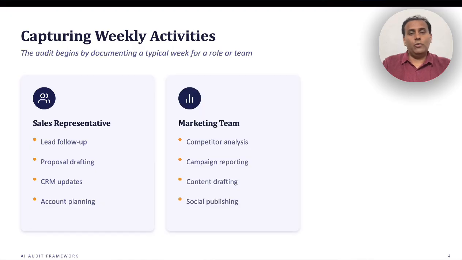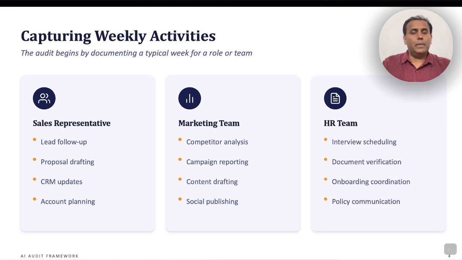Now, the marketing team may be doing competitor analysis, campaign reporting, content drafting, social publishing. Again, this is very broad, but for each of these jobs, there are tens of tasks people are doing. Then the HR team may be doing interview scheduling, documentation, onboarding, coordination. So again, there are lots of tasks. Each of these people is doing these things.